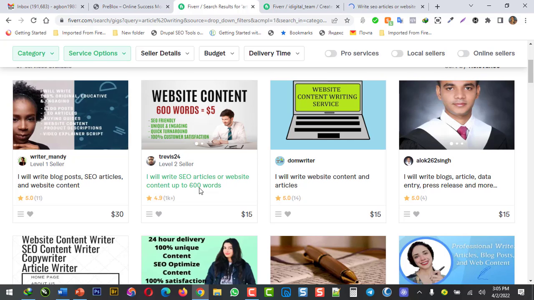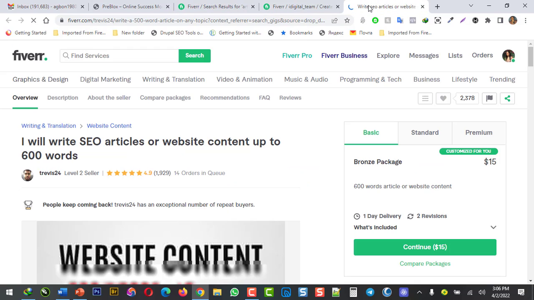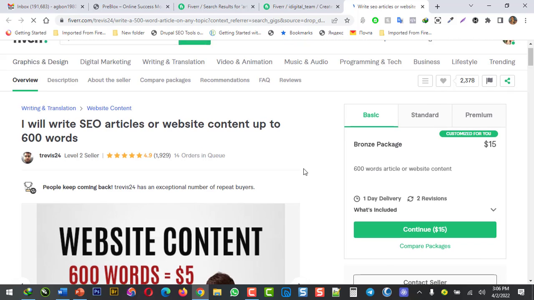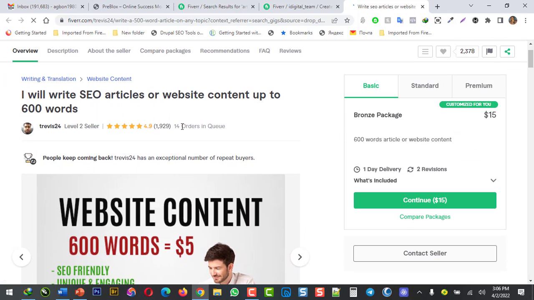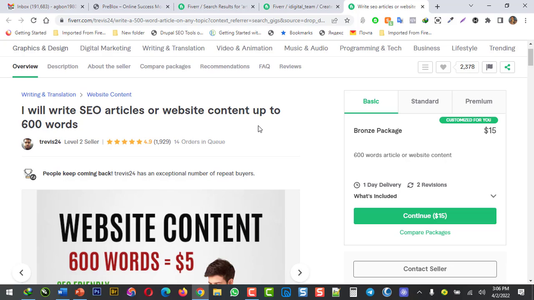So what I am going to do, let's open up this particular one, then we'll open up a lot of all this and check what is making them to sell. We just check up the gigs. You see this one has 14 already in queue. It has already delivered more than 2,000 gigs.